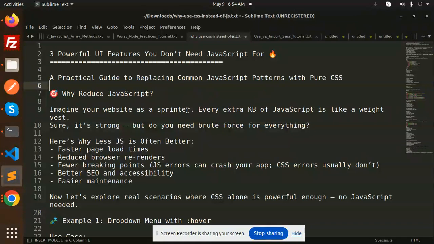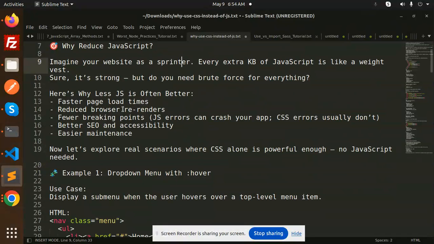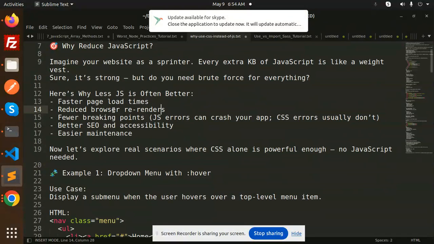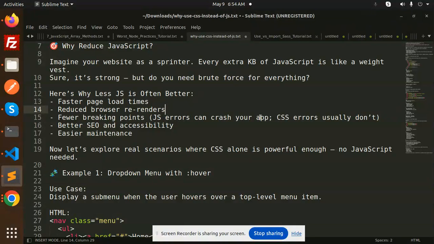Imagine your website as a sprinter. Every extra KB of JavaScript is like a weight. Sure, it's strong, but you don't need brute force for everything. Here's why less JS is often better: faster page load times, reduced browser re-renders, fewer breaking points. JS errors can crash your app, but CSS doesn't. Better SEO, accessibility, and easier maintenance.